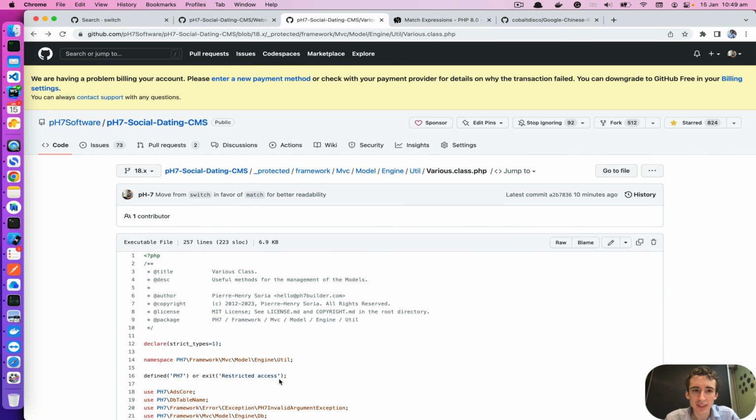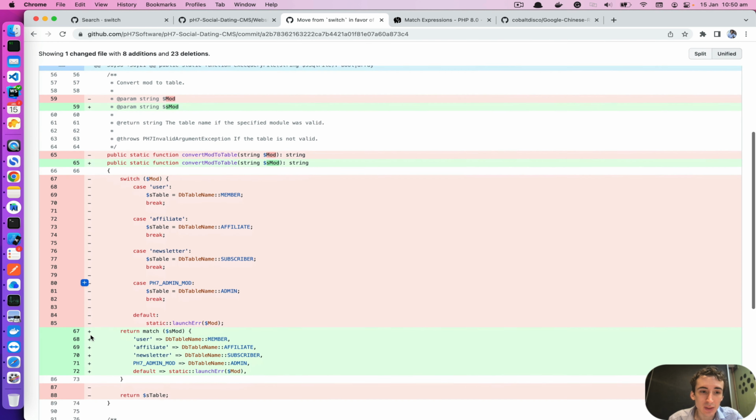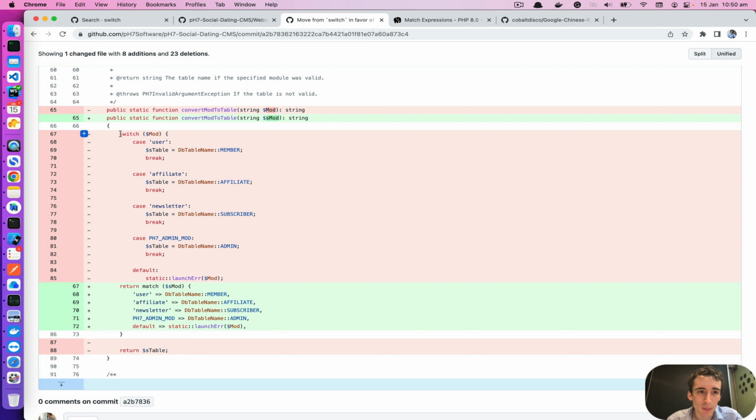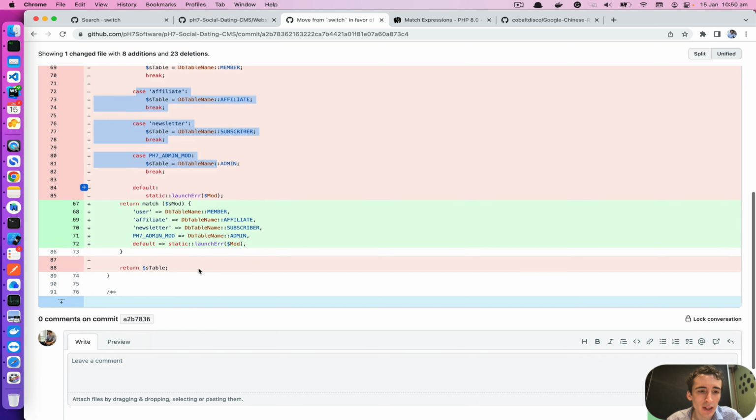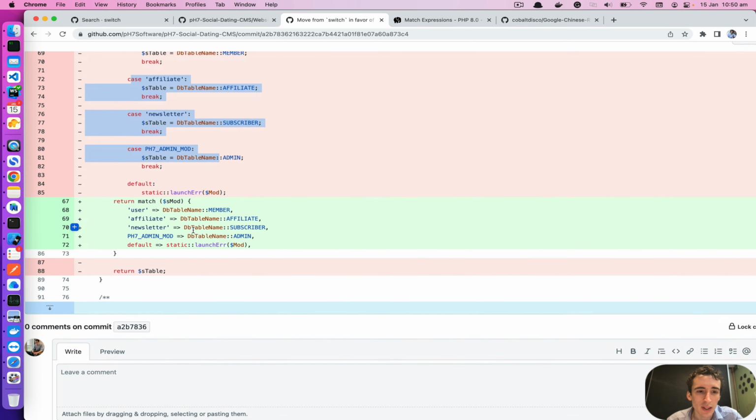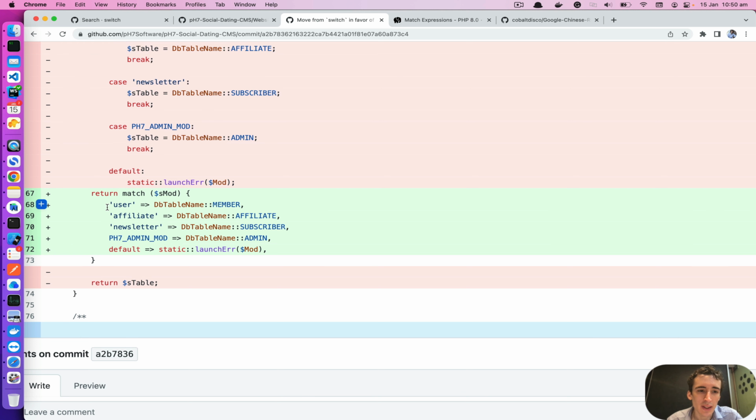Lovely. Now, for instance, if we look at the git diff, you will see it's much nicer. Like before, with the switch statement, we had one line case, then the expression, then the break statement, and every time the same. Here, it's really short, it's really condensed, and it's still really readable. So we have user, affiliate, newsletter, the constant, PH7 admin mode, and then the default statement, which just threw an error. As simple as this.